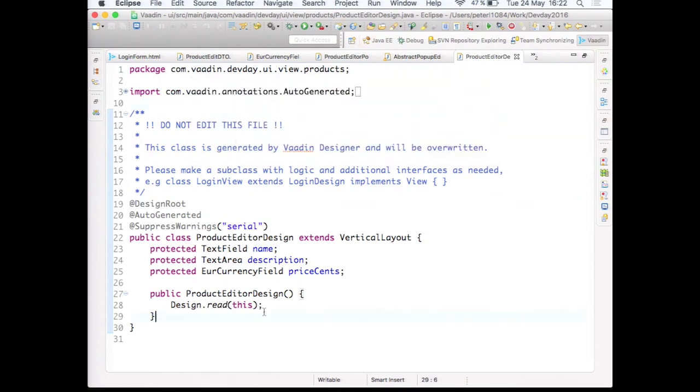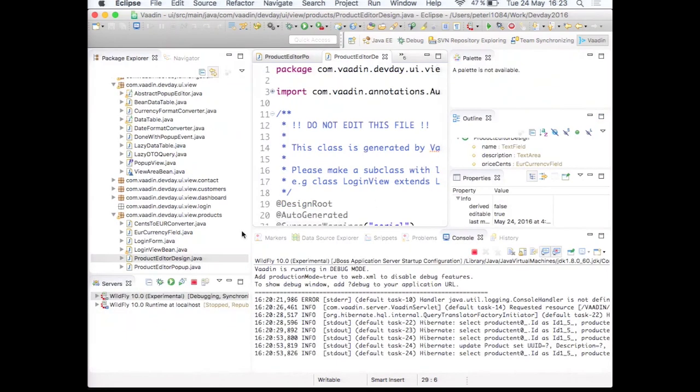And with the way Designer works, it likes to have the Java file untouched by developers, because this file will always be overwritten. So you can extend from this file, or you can use this within another component, for example, the abstract pop-up editor that binds the design with this.